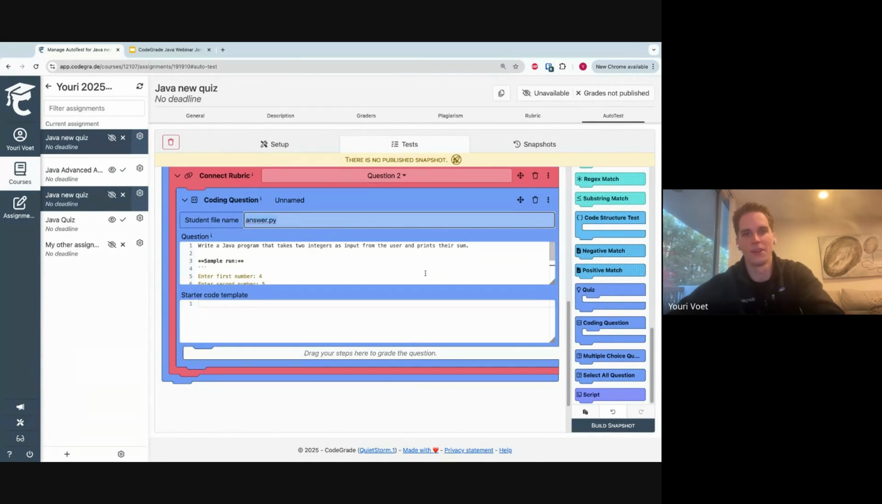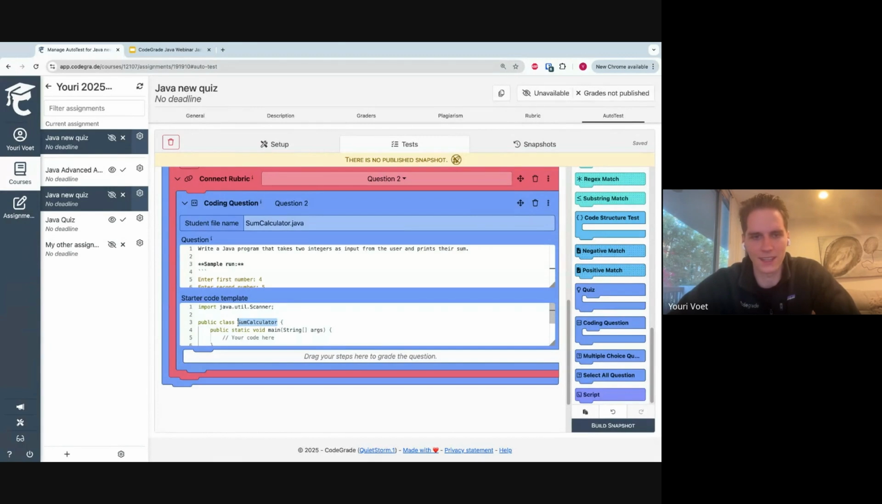So once I'm ready for that, I can drag and drop in tests, and I can run those tests on this specific file. So in this case, we'll call this SumCalculator.java, and then any test I drag and drop inside here will have this file available, and I can run tests on this. Let's also give this a name, question 2. And then finally, I can provide a starter template to the students, which in the case of Java, we might want to do because we have to make sure that they use the correct class name, and maybe we want to make sure there's a main function.